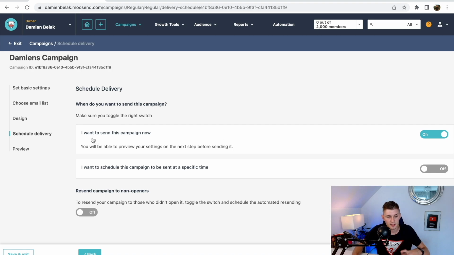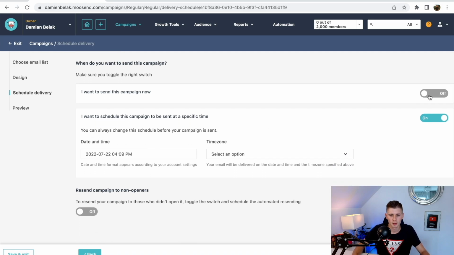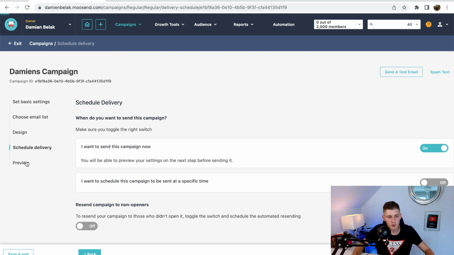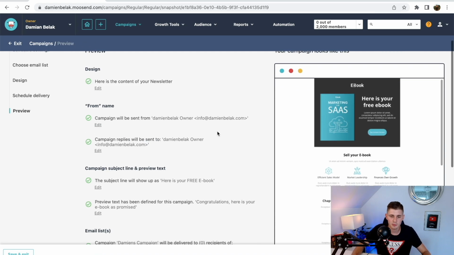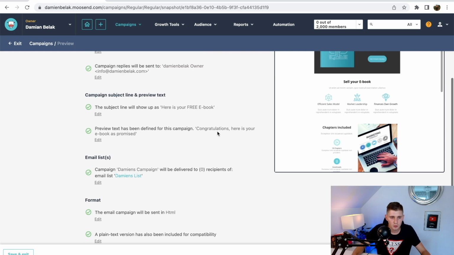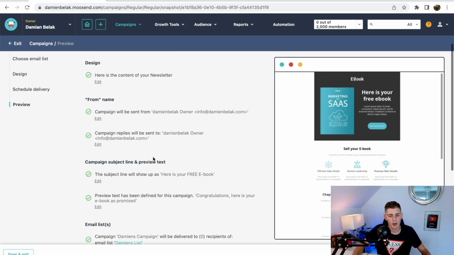So I want to send this email campaign now, or you can schedule it to a specific date, for example, tomorrow. I'm going to send it now. Here you can preview the campaign settings and the design of the email. When you're happy with it, you can click on send, right? It's going to send to all your email subscribers. And you can also click on preview.